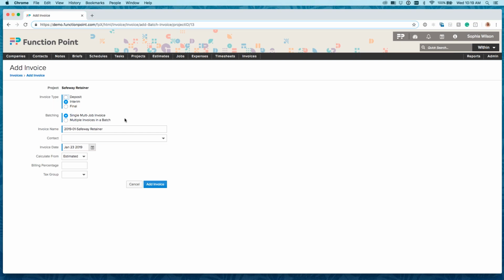Multiple invoices in a batch allows you to actually create single invoices for each job, and they would each be printed individually, which you can do for a single client. In most cases, I usually see agencies I work with use that in cases of multiple clients and just wanting to create multiple batch invoices at once. So for this scenario, we're going to create a single multi-job invoice.